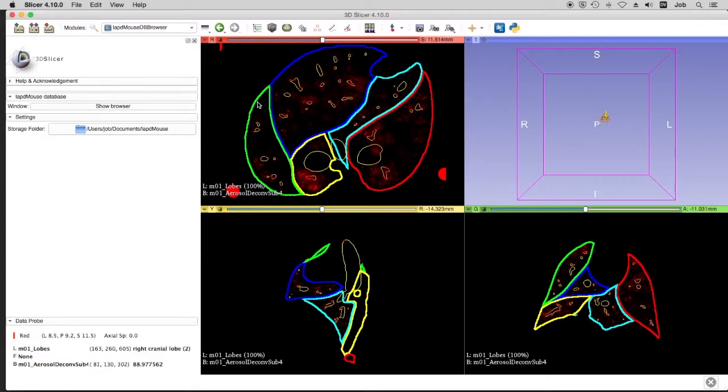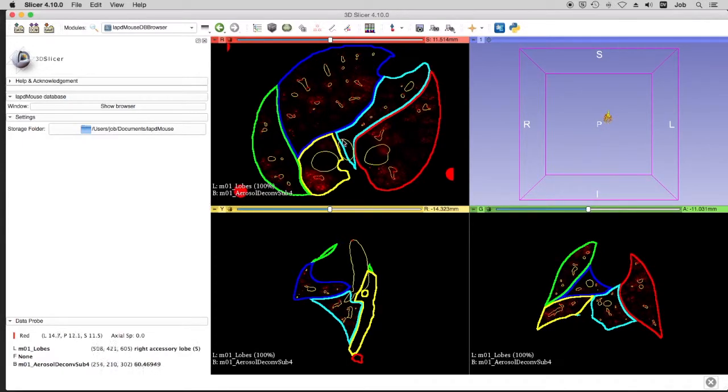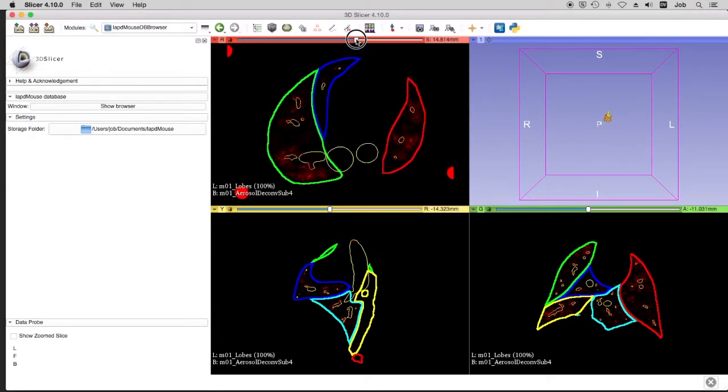After loading the standard file selection in Slicer, you will see the aerosol deposition image volume as red in the 2D slices. Lobar boundaries are marked by the thick colored lines. The airways are shown with the thin yellow lines. Using the slice sliders, you can move through the image volume. The tooltip indicates the directions you are moving.